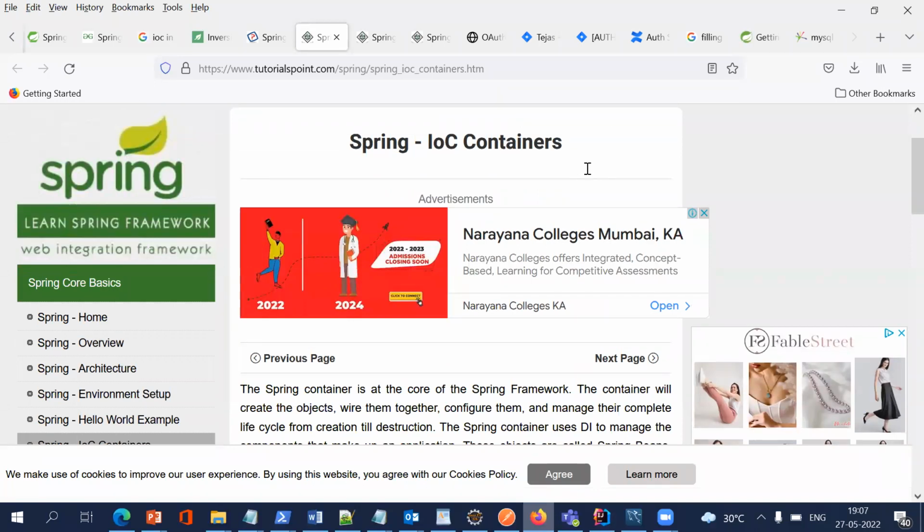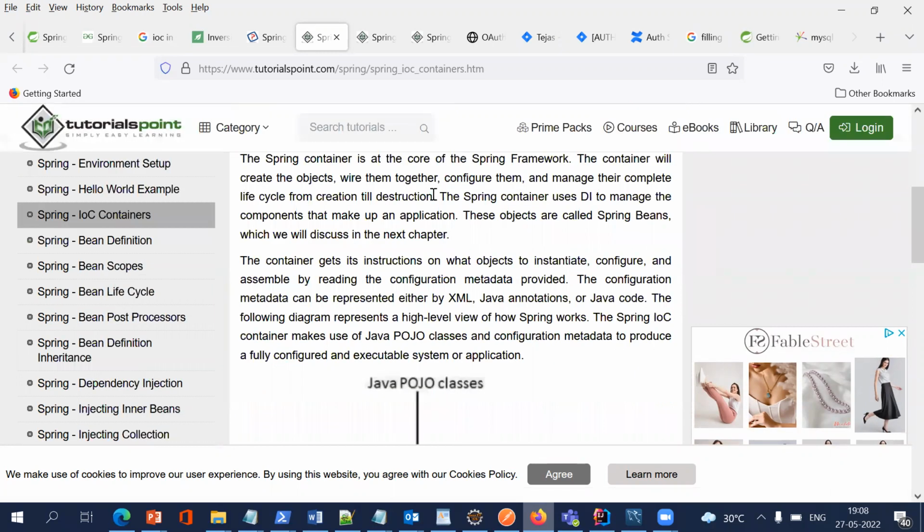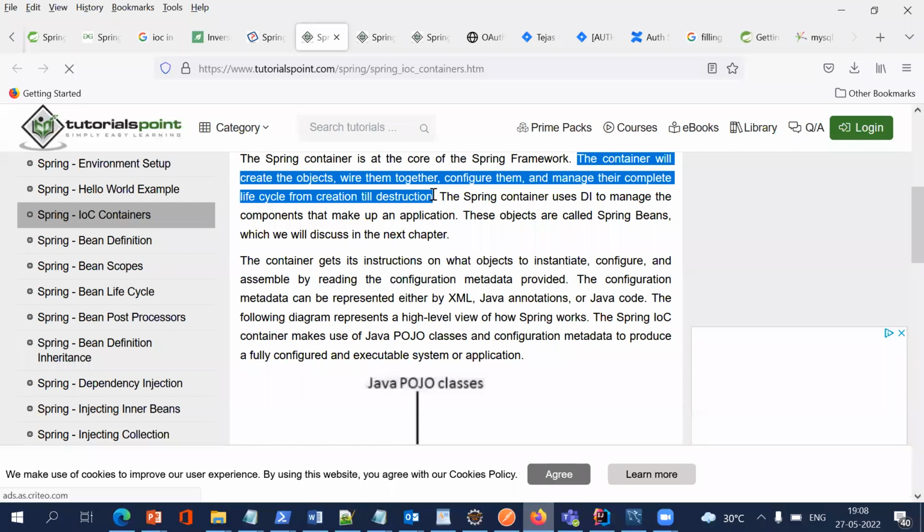The container will create the objects, wire them together, configure them, and manage their complete life cycle from creation till destruction. In any Spring framework, there's a container taking care of the complete life cycle of the beans. Creating the objects and wiring the objects means making the dependencies. Yesterday we have seen that. In regular standalone programs, to satisfy a dependency, we will create the object explicitly.